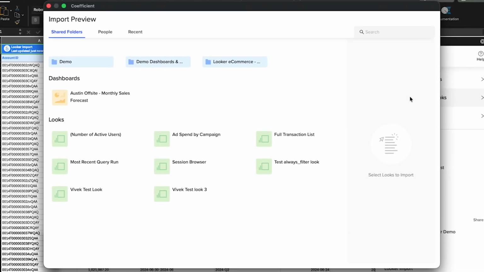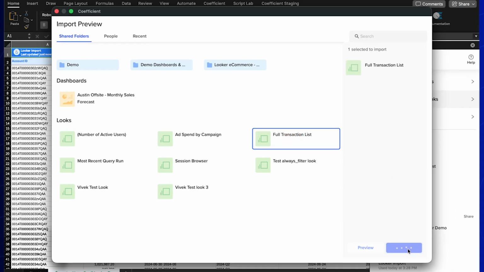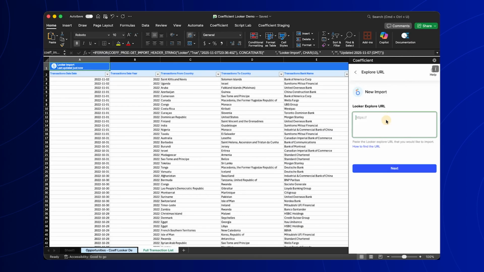Here you can select any dashboard or look that your user has access to. Let's import our full transaction list. Finally, let's try creating an import from an Explore URL.